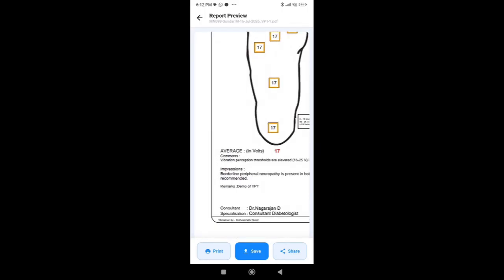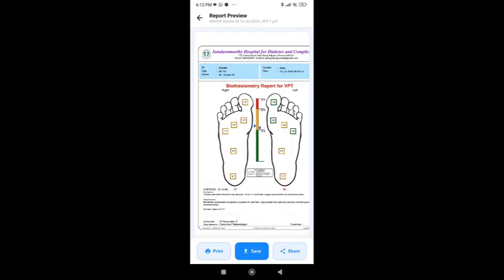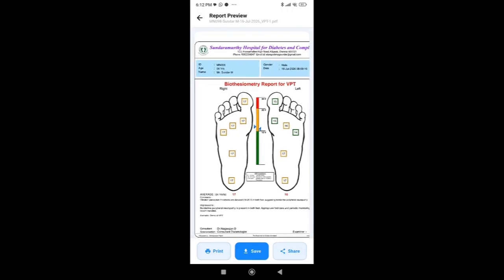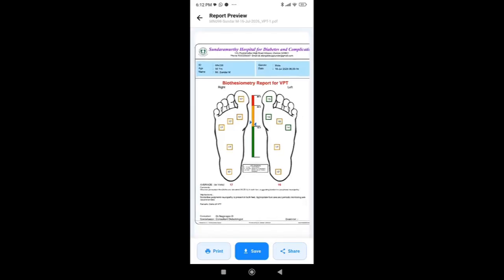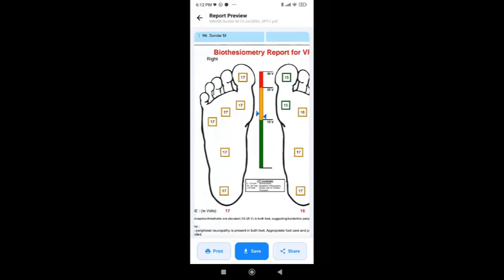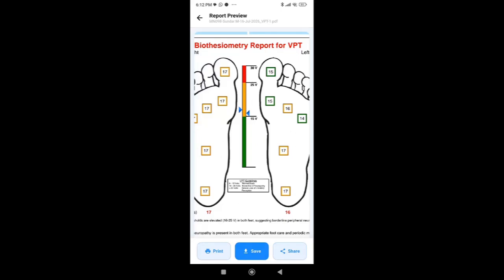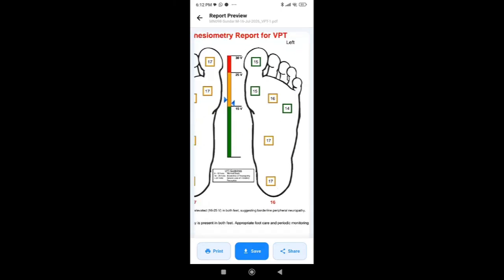On the top you can see the hospital name and address, the logo, patient name, age, sex, ID, and then the date and time at which it is recorded, and then the values at each and every point, and then the bar graph indicating the value. Here you can see normal values are in green, I mean the box is green. And the other ones are amber, orange, because the value is above 15.